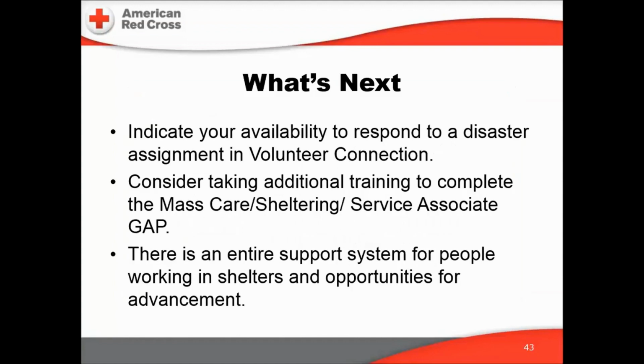What's next, you might ask? Indicate your availability to respond to a disaster assignment in Volunteer Connection. Consider taking additional training to complete the Mass Care Sheltering Service Associate GAP. There is an entire support system for people working in shelters and opportunities for advancement. In some situations, you might get a field promotion, that is, a temporary assignment to a higher sheltering position that will allow you to try it out. At these times, you will receive guidance on how to do it and be successful.